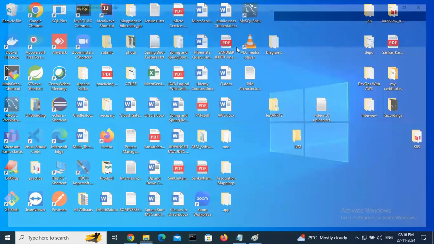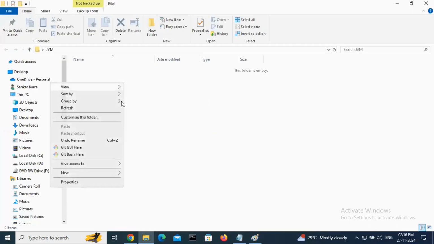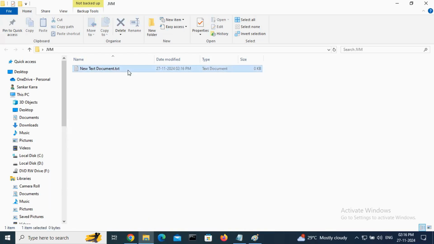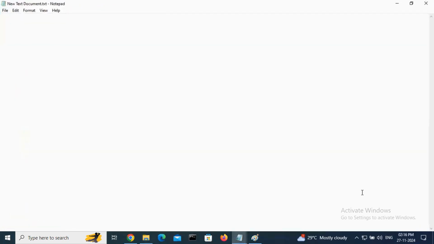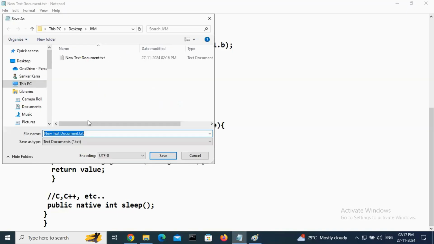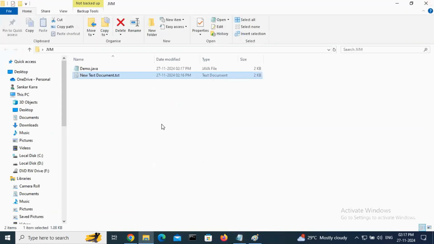Right click, new, text document. Open it. Paste with Control V, Control S. File, save as public class, right? This is demo.java. So close this one. See, the demo.java file will be created, right?